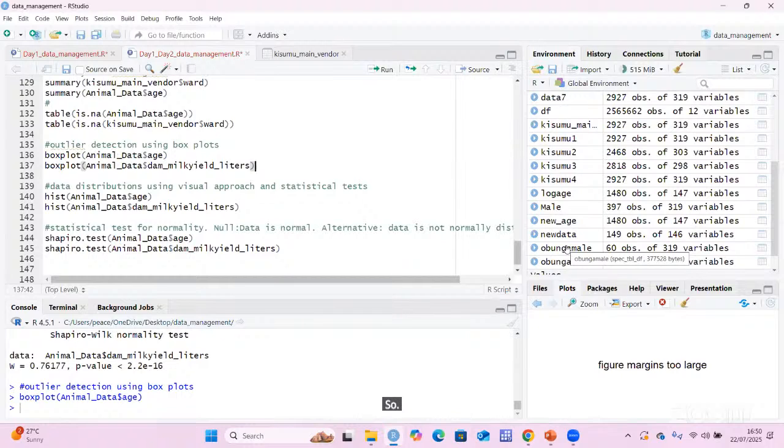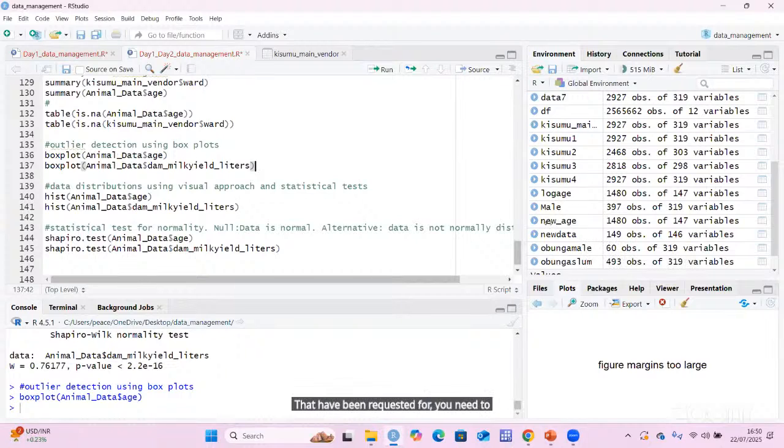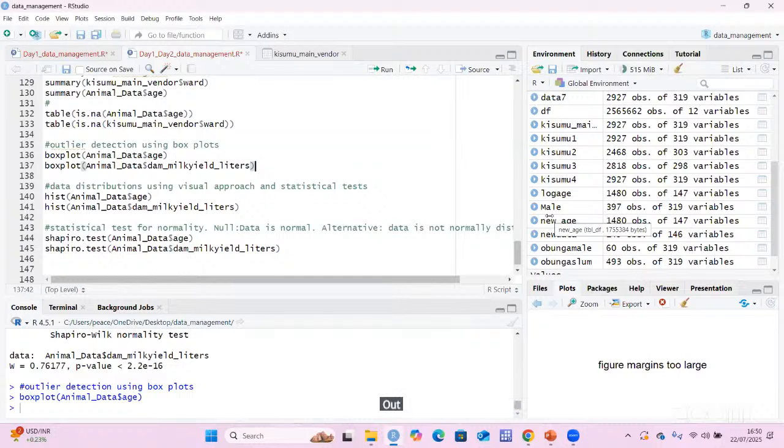So if you want to do that exportation, then you use what we call the write function. The write function exports the data that you have here out of R, especially if you have created those data sets that you want to share in a certain platform that have been requested for. You need to know how to remove it from here and take it to your folder. And we are going to see that as the last thing, because it's important that you know how to take your data out of the software. So we use the write functions.